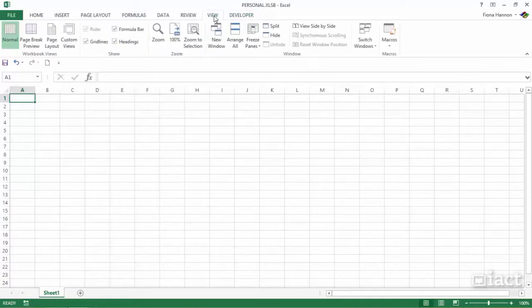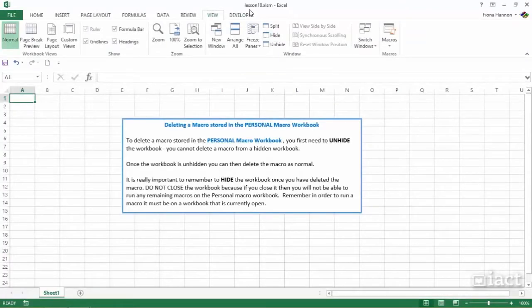So go back into the View tab and this time press Hide. It will hide the workbook that you're currently in. So when I press Hide, it brings me back to the Lesson 10 workbook.